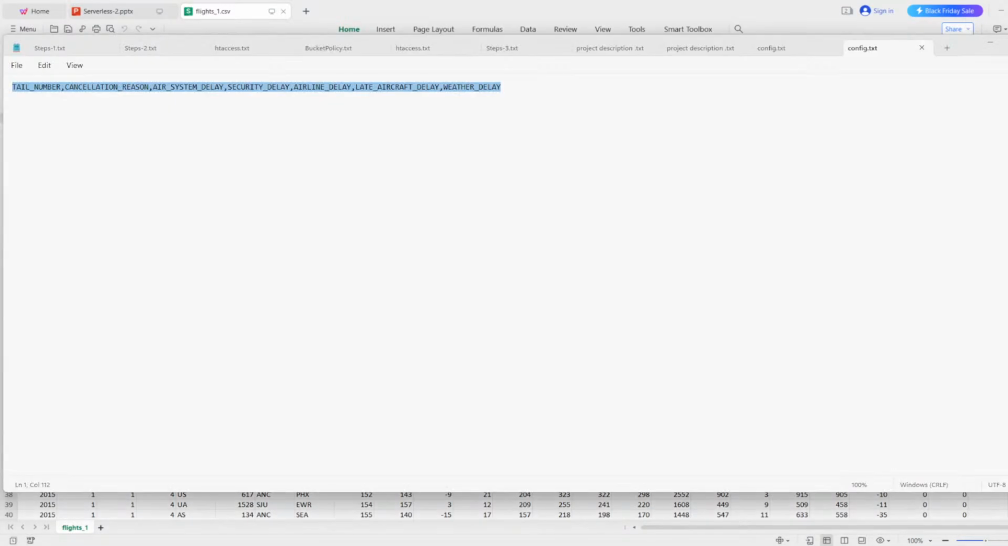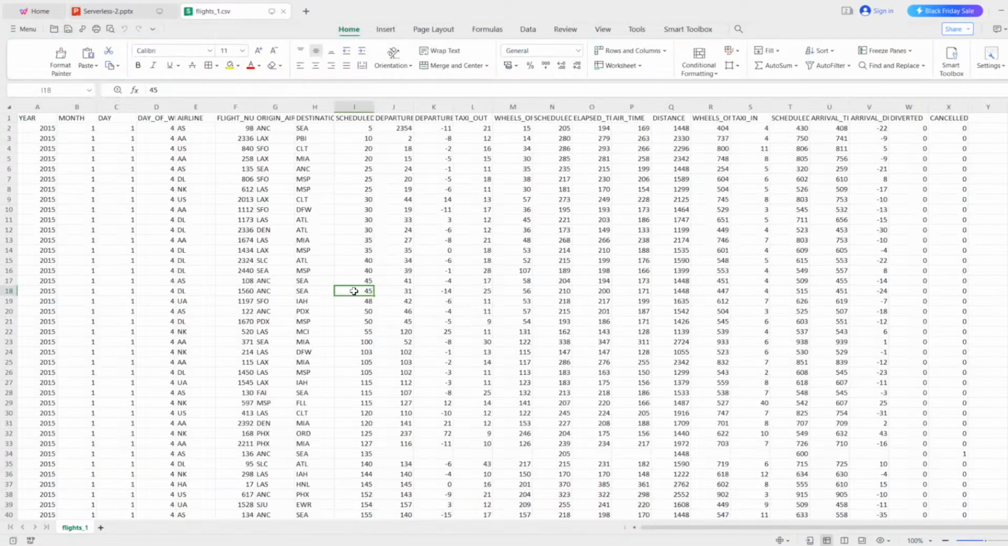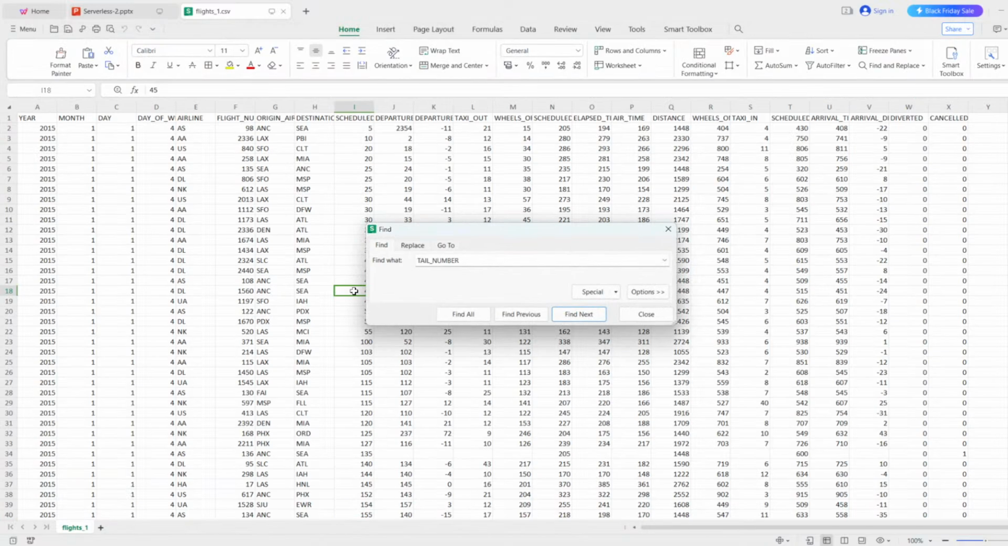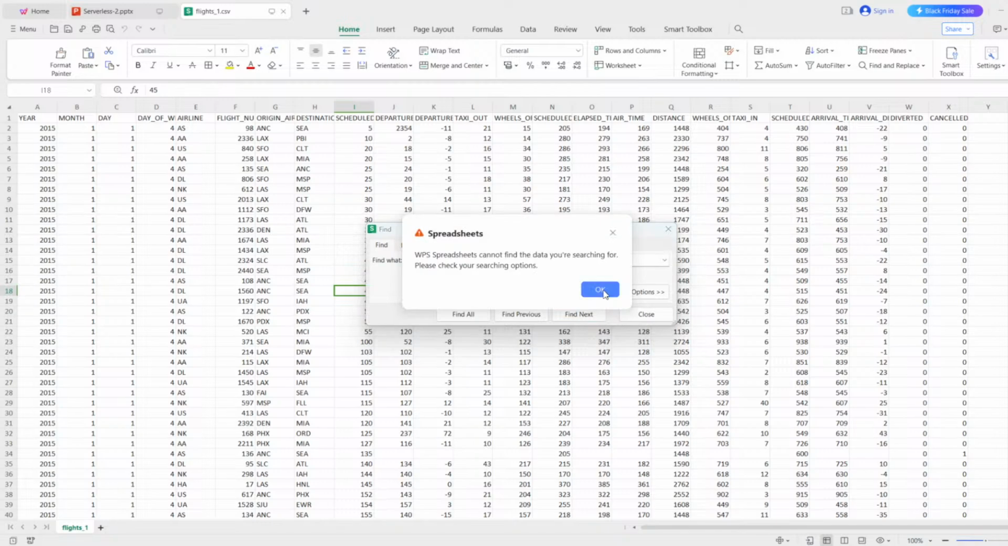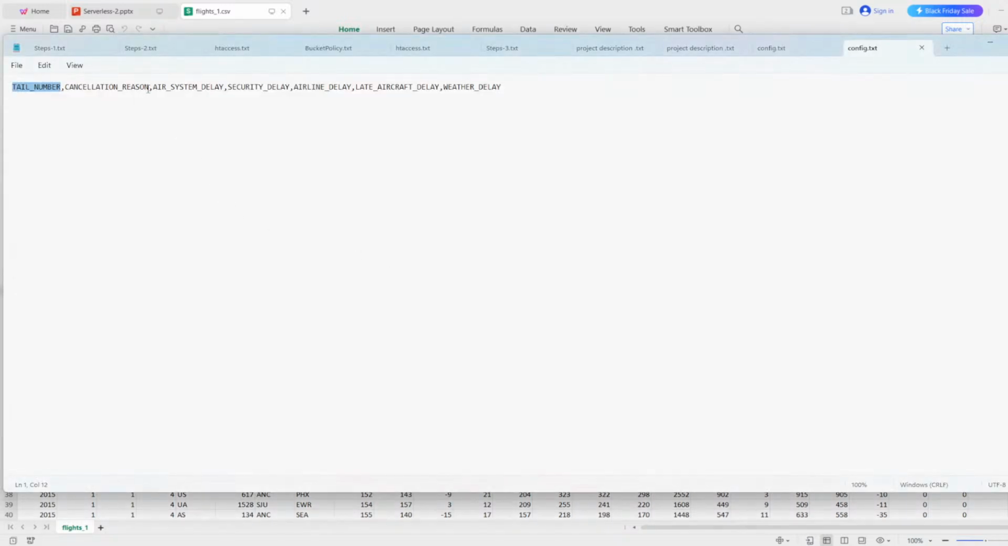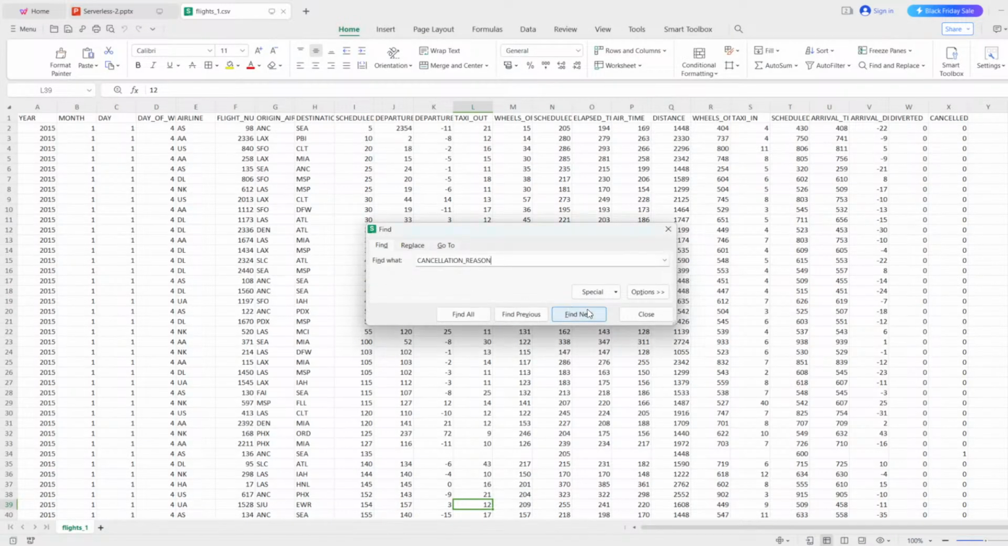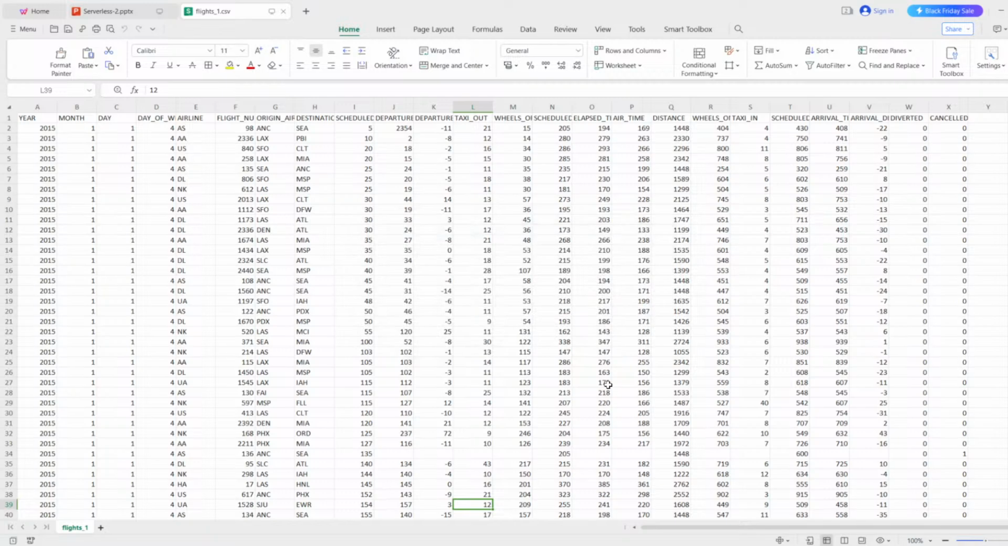Now what are the columns I need to delete? Previously the tail number was present. Let me check if the tail number is present in the file or not. Cannot find the particular key, so this complete column was dropped. Cancellation number, reason: no. So those columns are dropped.